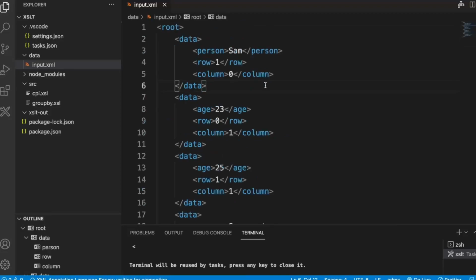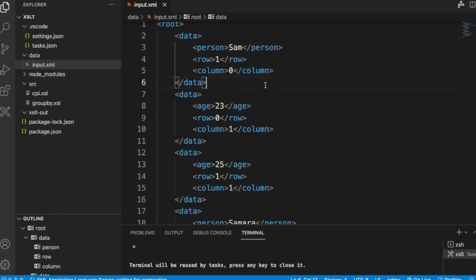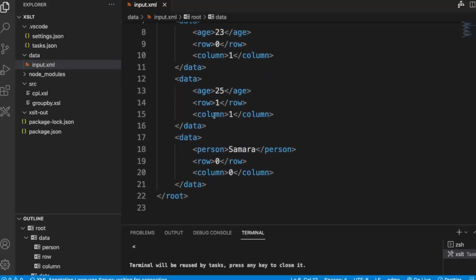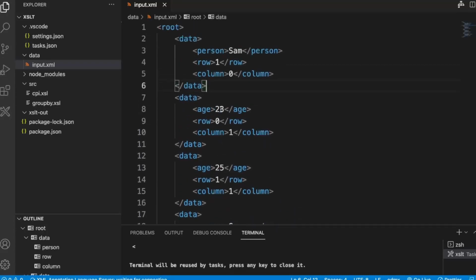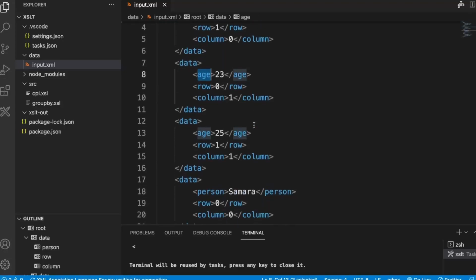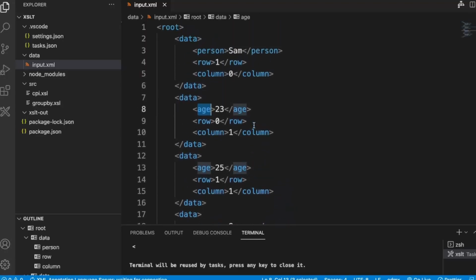So in this video we are going to see how to use group by function in XSLT. So here is our XML input. It has some data elements, and in the data elements we have person, and in some data element we have the information about age. So the unique identifier is like the row.